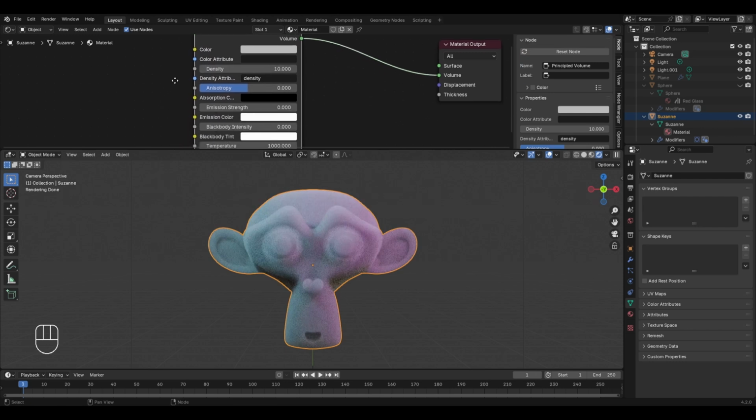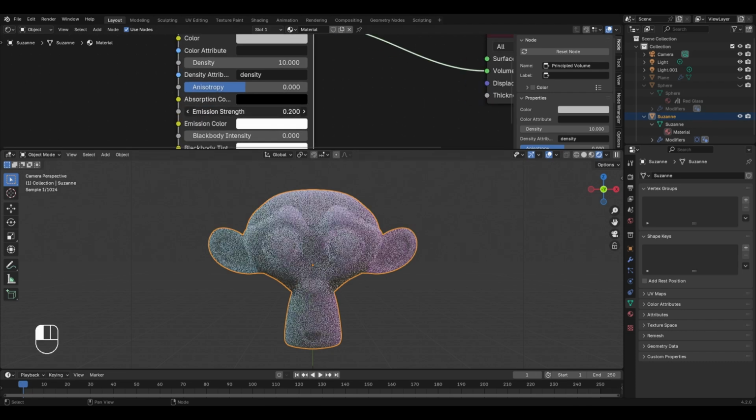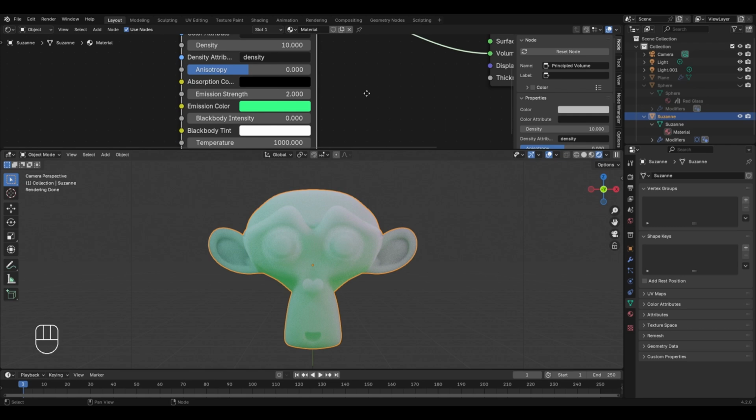Now we have some more options like the emission strength and emission color, and as the name suggests, it is used to create an emission or a glowing effect on the volume material. Then by using the emission color, you can set any particular color for the emission or the glow. And one more way by which you can control the glow or the emission is to use the blackbody intensity and the temperature values.